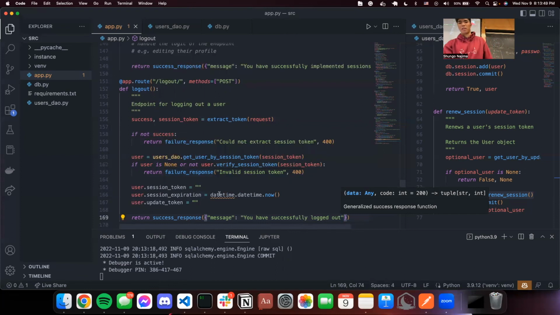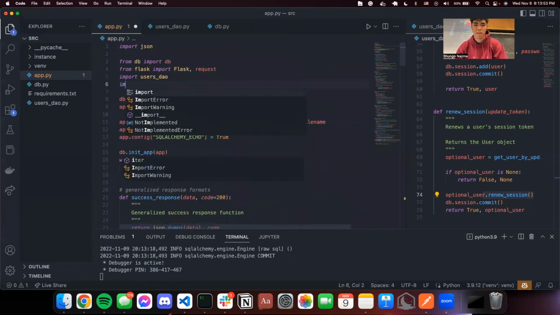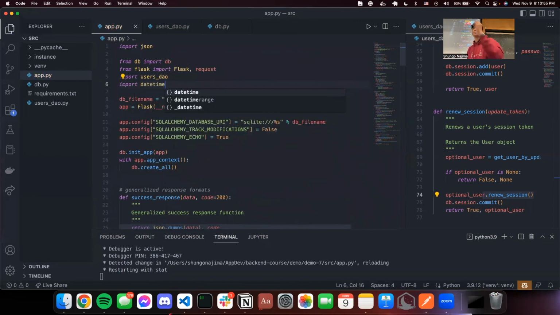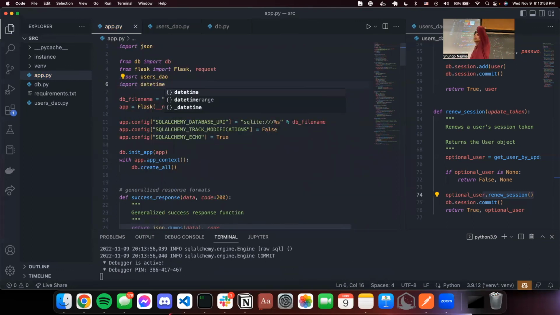And you can see the orange squiggly under datetime. I can fix that by just typing import datetime up here. That's top-most style.